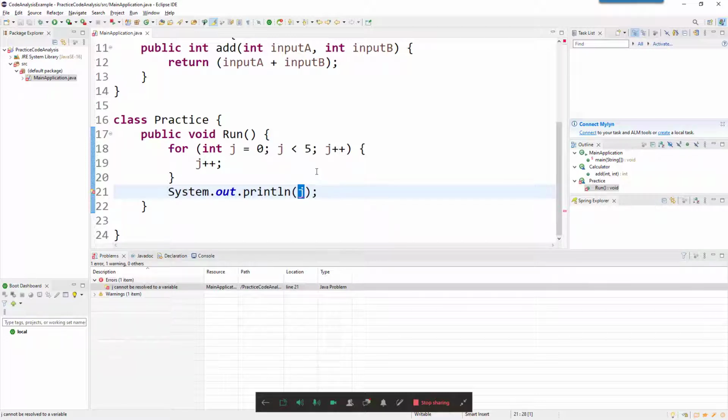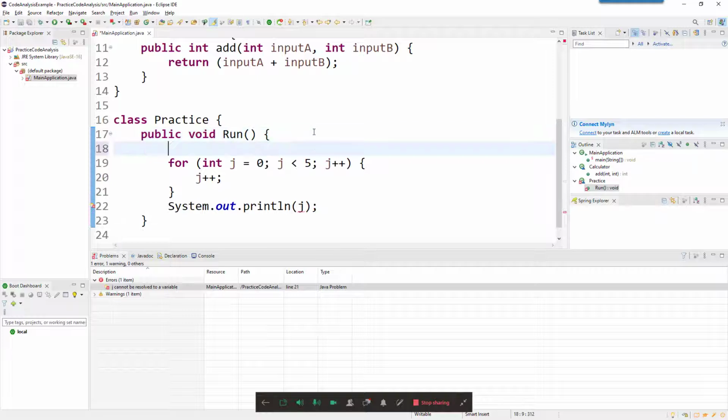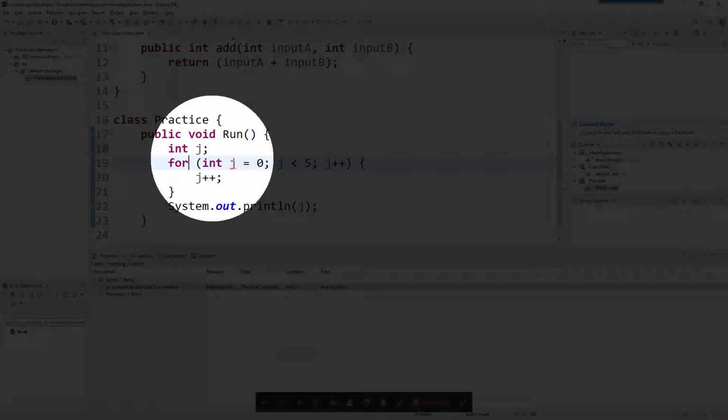So what would be a way to get around that? We could promote j to being either a class instance variable or a method local variable. So let's dimension j up here. And if we do that, we have to be careful to not put the int again there. Because if I put int again there, I would now be making another variable which could have the same name, but it would be in a different frame, right? In the Java call stack, it would be a different variable.